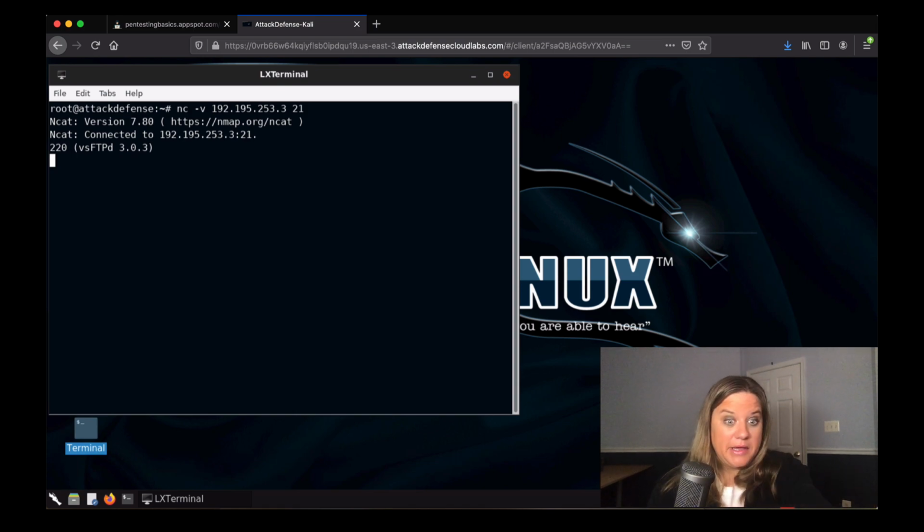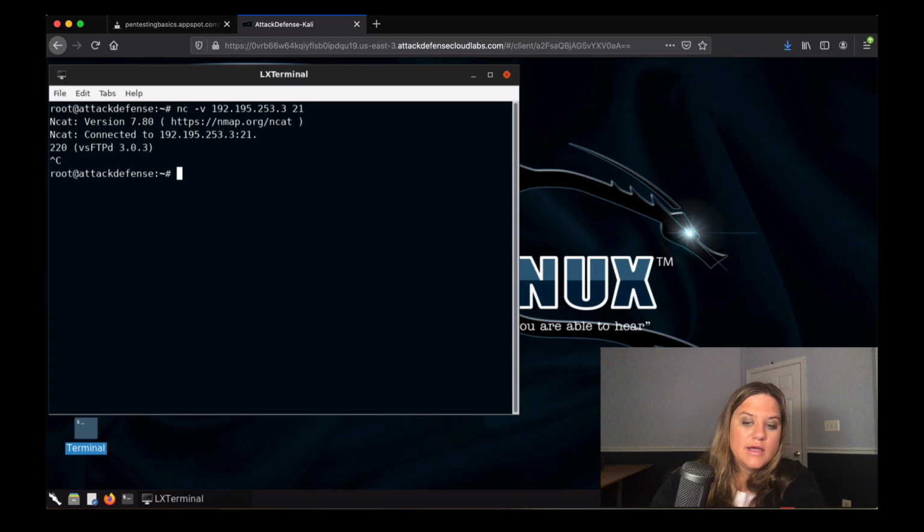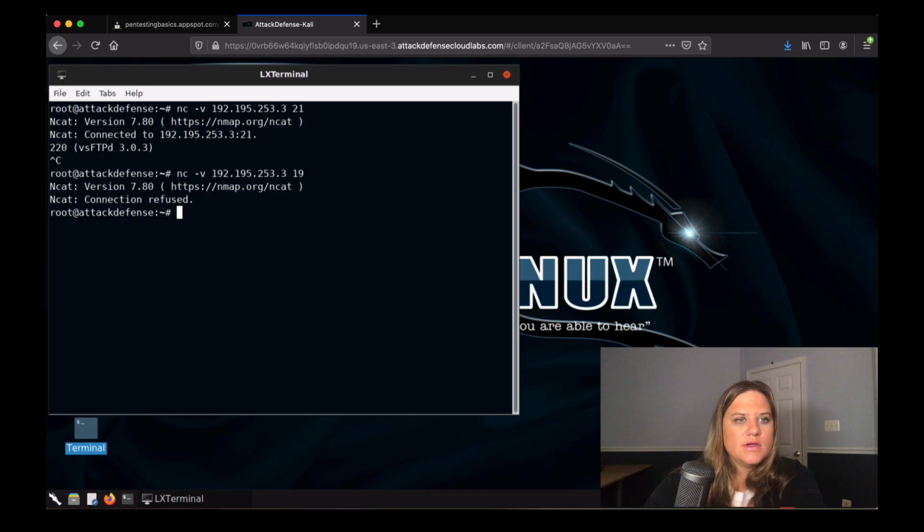Anyway, all right, so we can Control-C to get out of that. And so it looks like port 21 is open. It is listening. It looks like we've got some software listening there that we might be able to attack. But if, say, we went after port 19, it says connection refused, so it looks like there's not anything listening on TCP port 19.